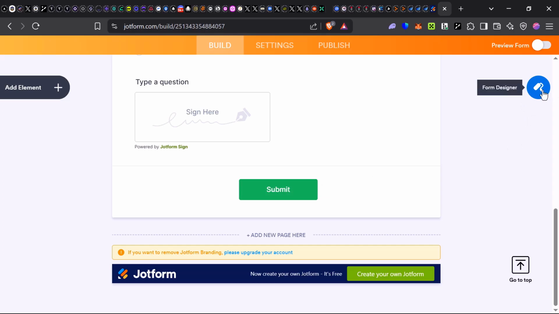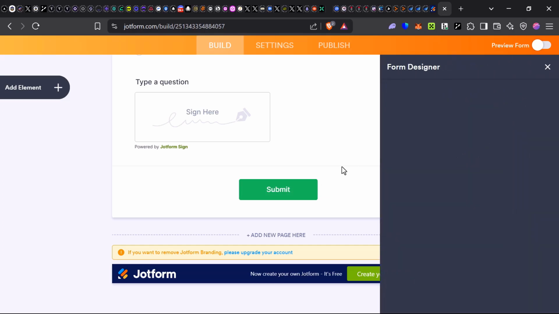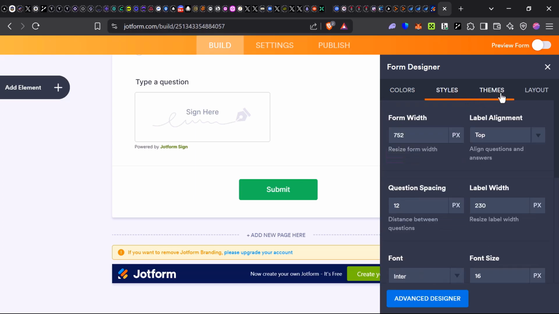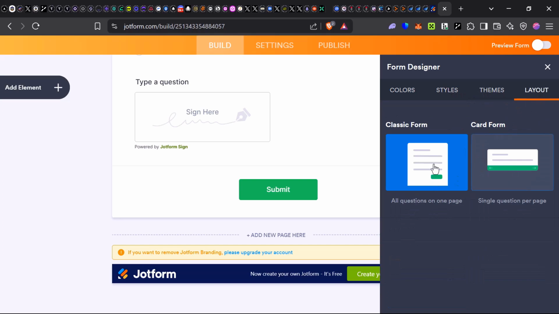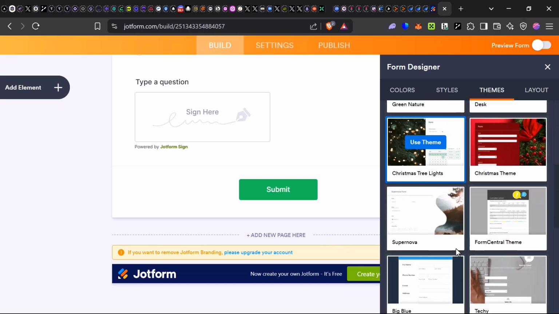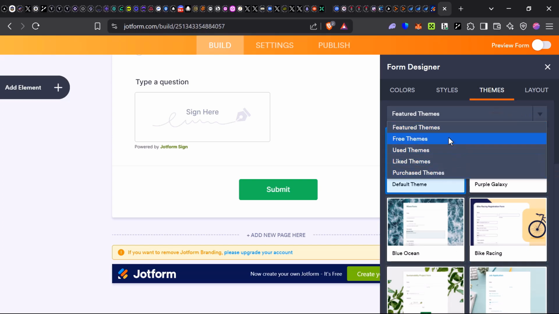And then to the right, we have what we call a form designer. So once you click on the form designer tab, you can change the color scheme, the tiles, the theme, the layout of your cards. If you want to go back to a card form where it's a single question per page, you can go back to this. If you want to change the theme, you can give it a different theme as well. You could even search or find good themes, purchasable themes as well.